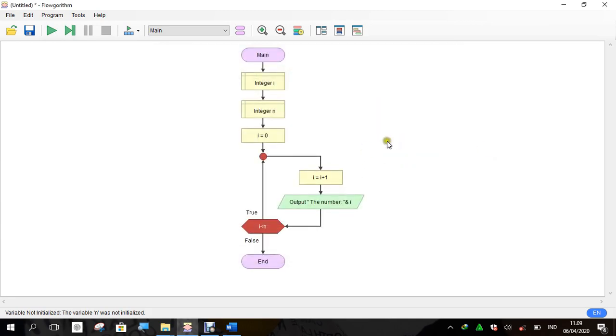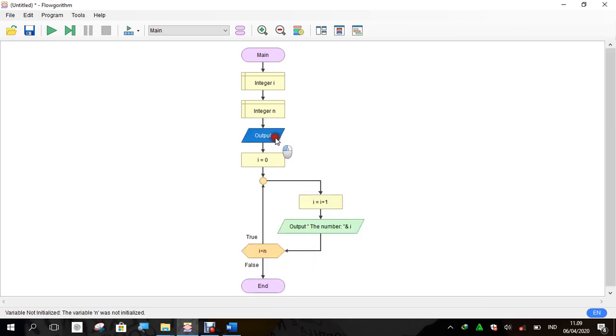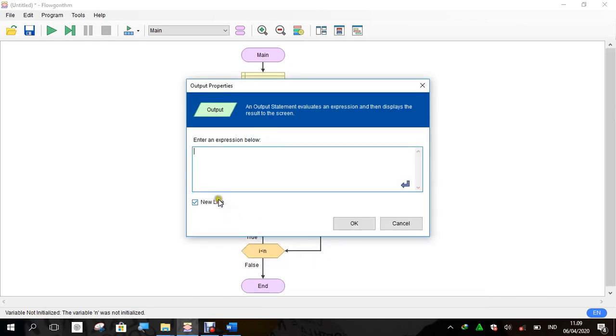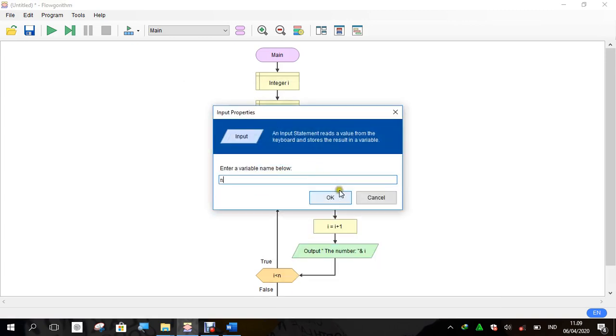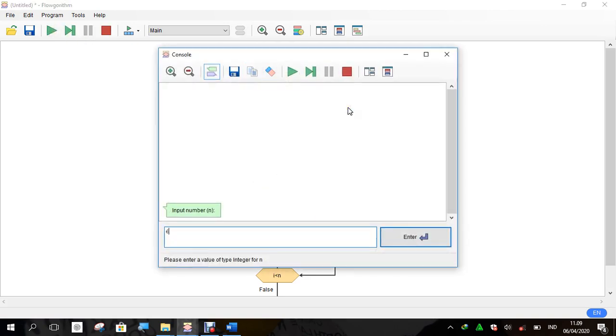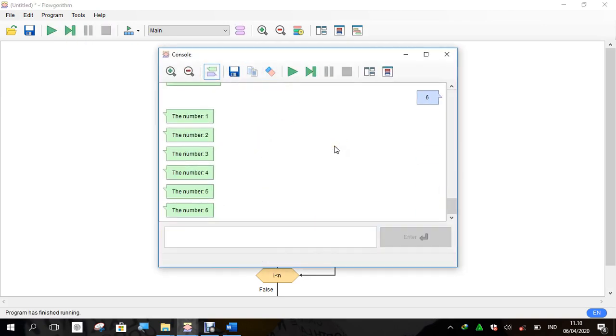Oh yes, I forgot to give the input of n. We must give this input before the looping. The numbers, input numbers, and then give this input like this. Okay, the output is the same as for and while.